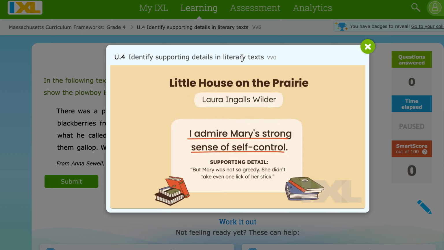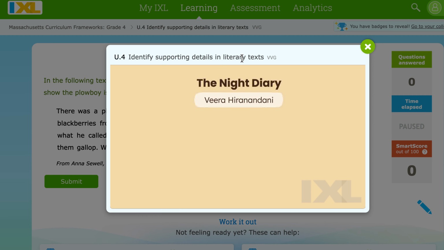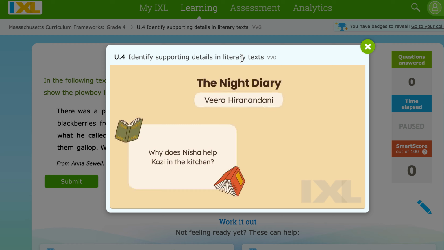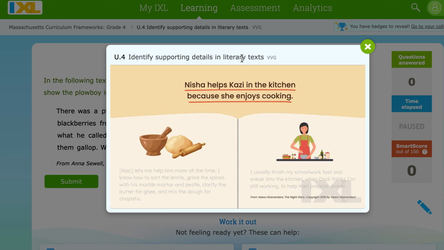Let's try another one. This time, let's say you're writing about the novel The Night Diary by Vera Hiranandani. You've just read a passage in which the narrator, Nisha, describes helping her family's chef, Kazi, in the kitchen. Your teacher has asked you to respond to this question. Why does Nisha help Kazi in the kitchen? Your answer will be, Nisha helps Kazi in the kitchen because she enjoys cooking. Let's check out this excerpt from the novel and look for a detail that supports our claim that Nisha enjoys cooking.